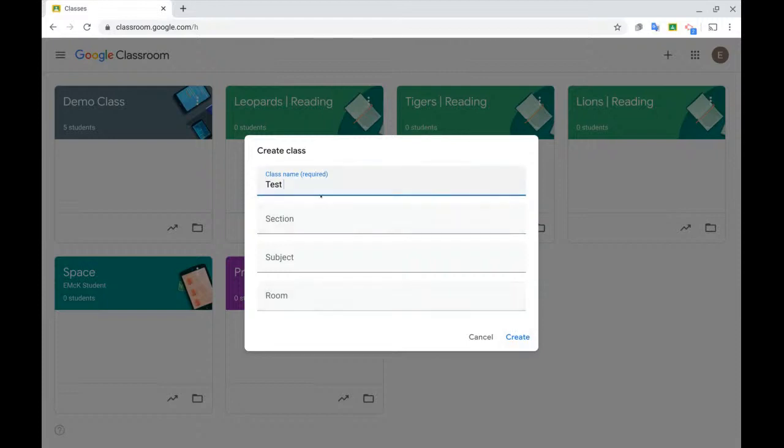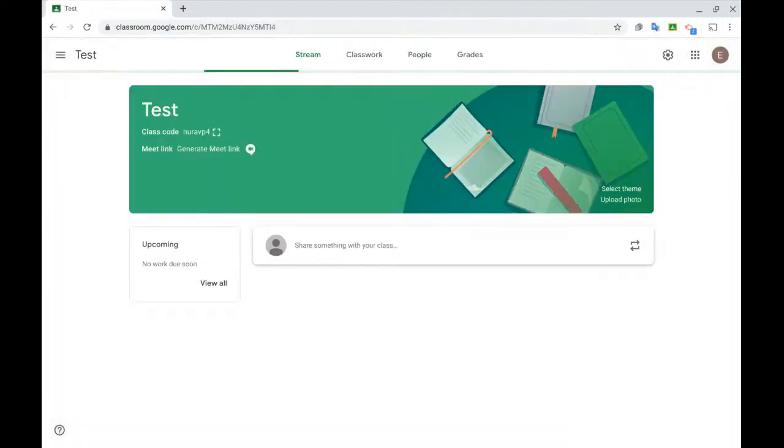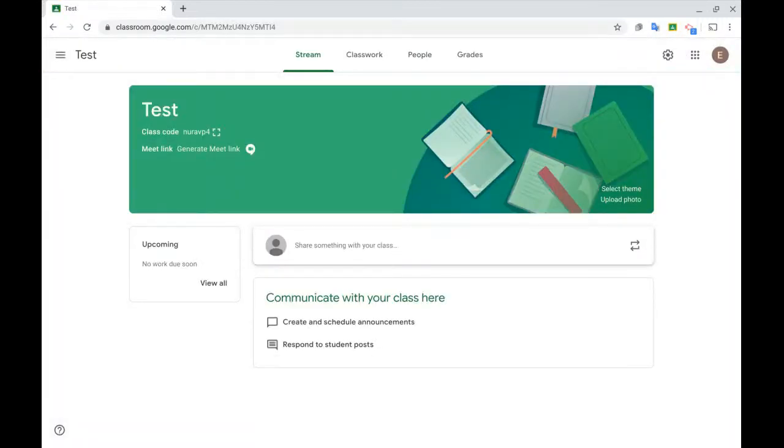The only field that is required is that top one there. It does tend to take a few seconds to create the class. So whilst it does that, I'll just talk through some of the other things here. Making sure that you are making all of your class names clear for students, and also when it loads the stream, we need to start to declutter that first of all, so that when students access this, it's not going to be full of all of the posts that you are putting on there.